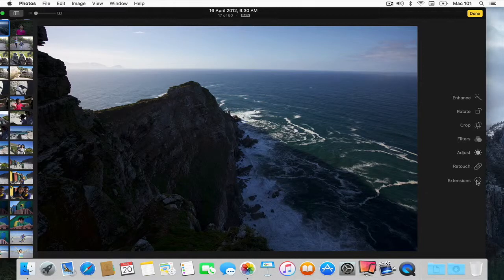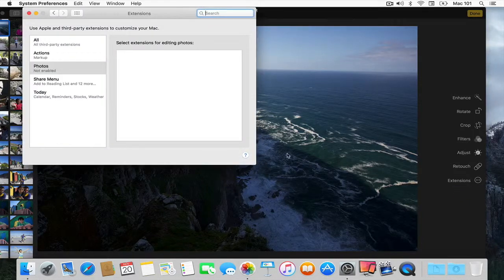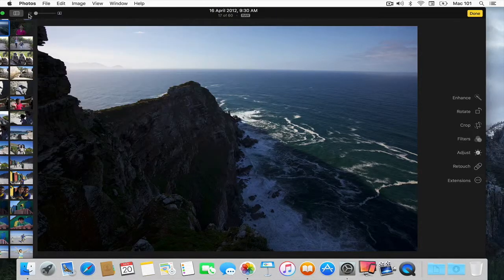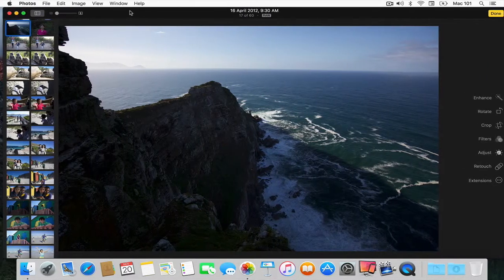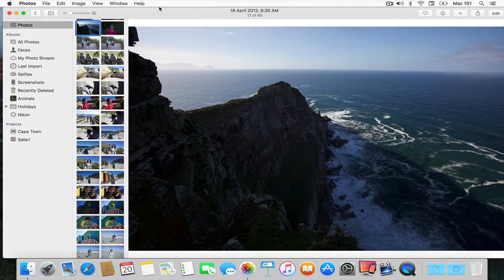So hopefully we'll see that in the App Store we will have additional plugins. So all I need to do is, if I click on my extensions, my more button will open and it will take me to my system preferences under my extensions, where I see there's my photos, and all my extensions will then be placed within this category. So that is the new features within my Photos application. Not so many to talk about, but at least we can see that the application is evolving.